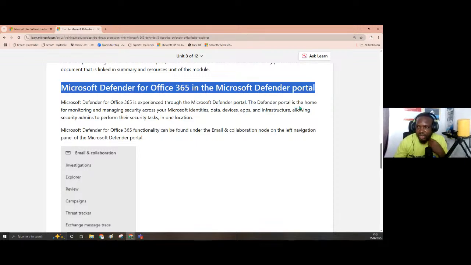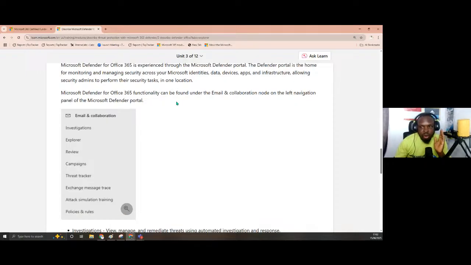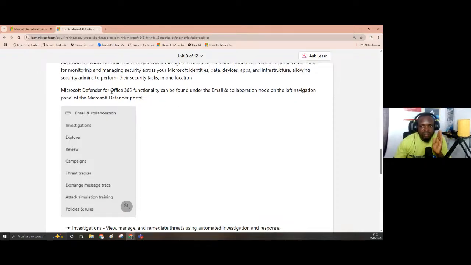So the Defender portal is the home for monitoring and managing security across Microsoft identities, talk about the data, the devices, the applications, the infrastructure that is allowing security admins to perform their own security tasks in one location. So Microsoft Defender for Office 365 functionality can be found under Emails and collaboration, Microsoft Defender for Office 365. So this is where it is found.